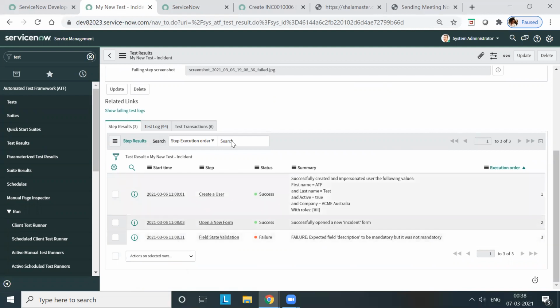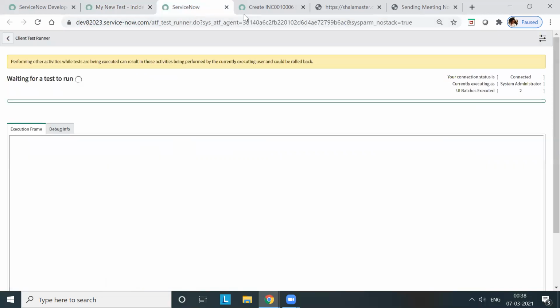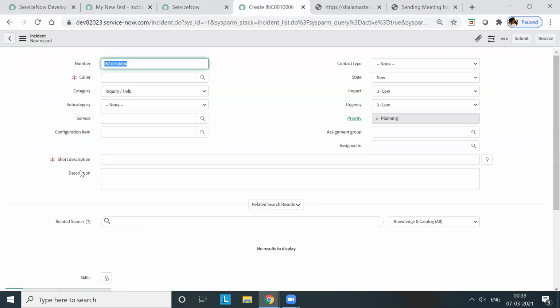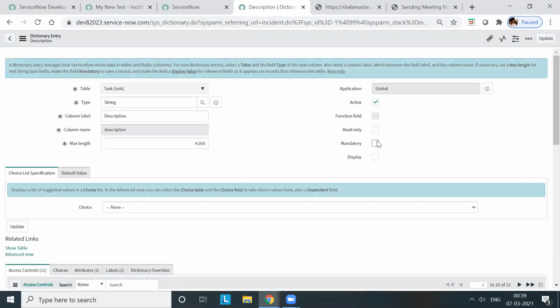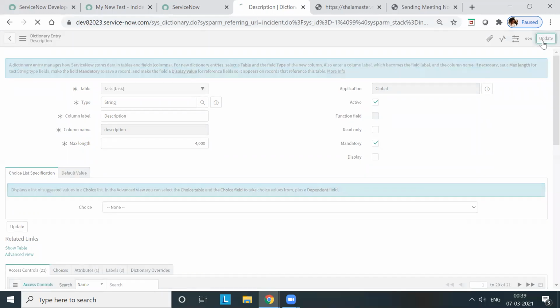This is our result. So what we can do now, we can go to our field and I will put this description as a mandatory field and we'll execute the script one more time. So I'll put mandatory equal to true. I will update this.